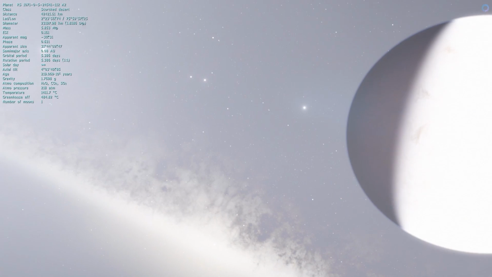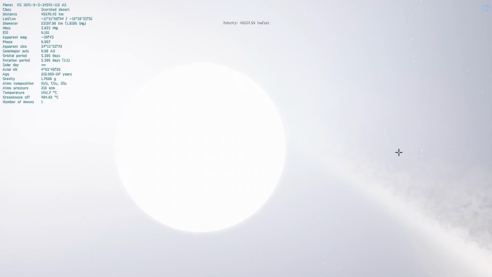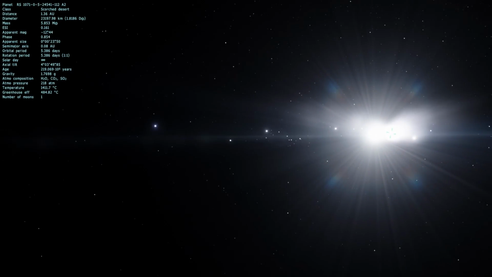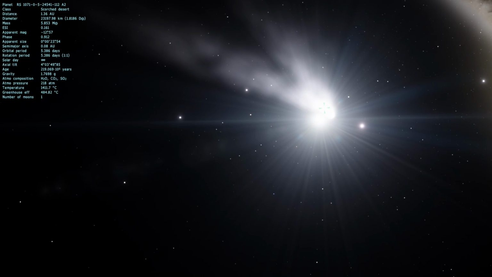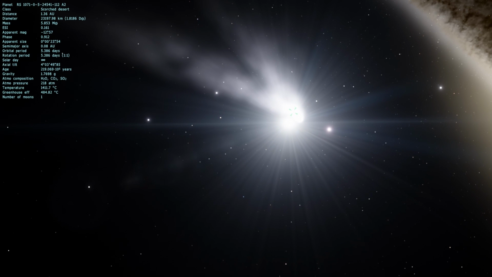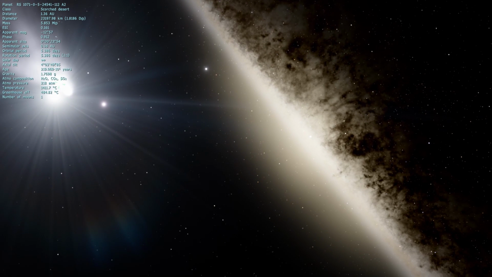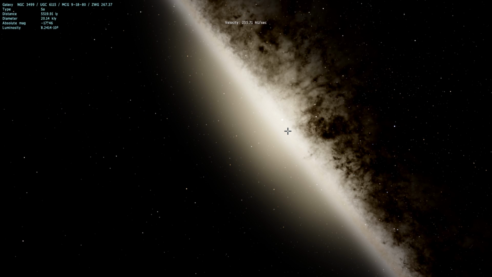This is absolutely blinding. And also super laggy in this area, so I'm going to quickly pull away before my game crashes. It's also got kind of a disk of asteroids and small desert planets and Selenas and stuff orbiting around it as well. So what is this galaxy? NGC 3499.